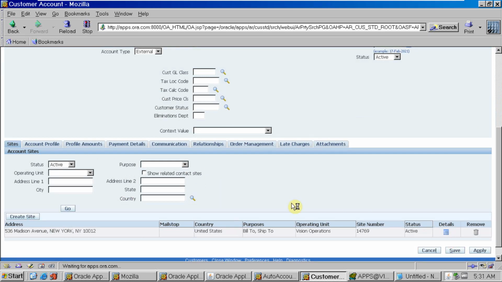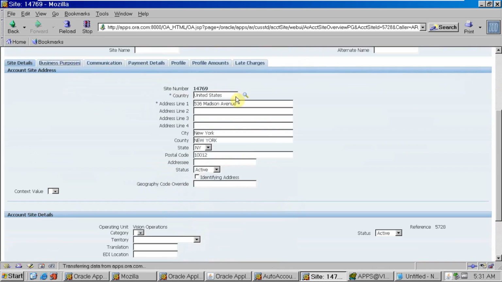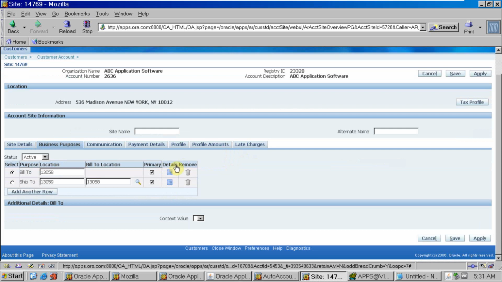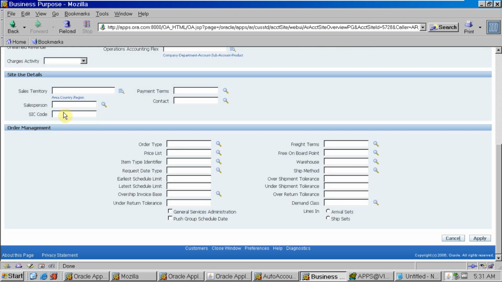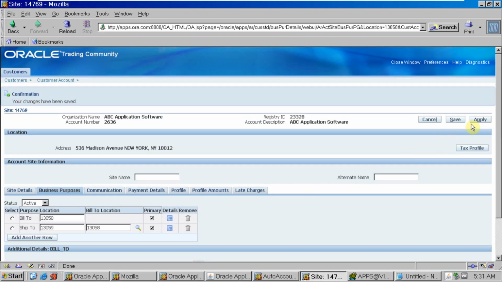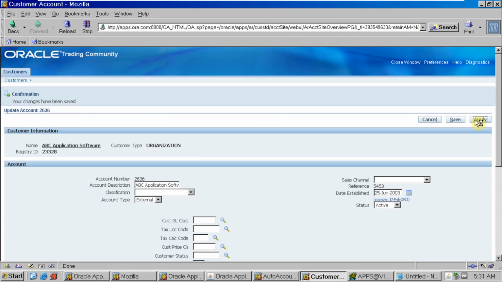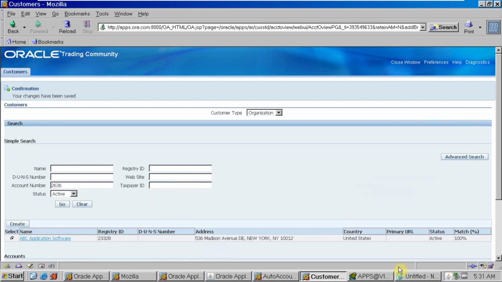Site details, business purpose, and click on the details. So now here you can see salesperson. In the salesperson, I will select ABC sales rep, which I have given. So now the sales rep is linked with the customer. Okay. So if I select this customer on the transaction, the accounting will be picked from the sales rep.